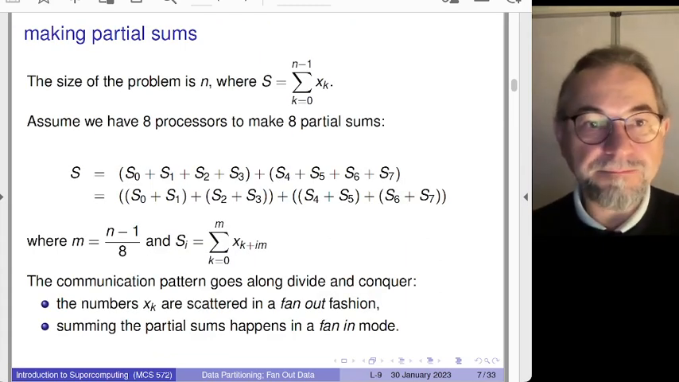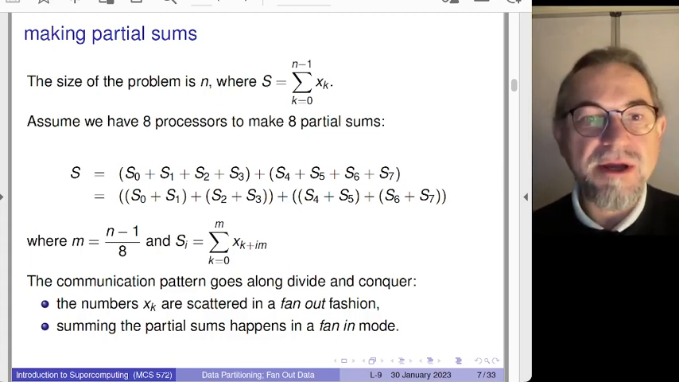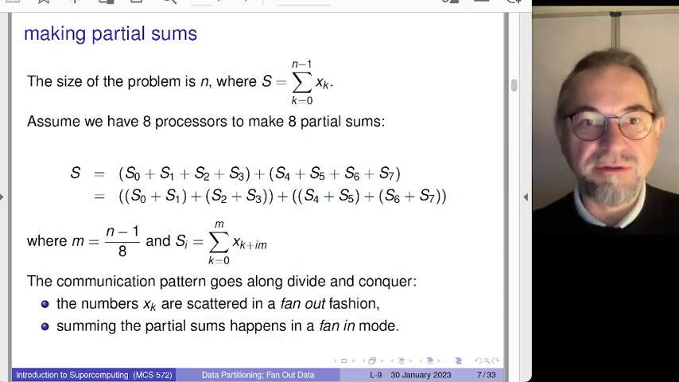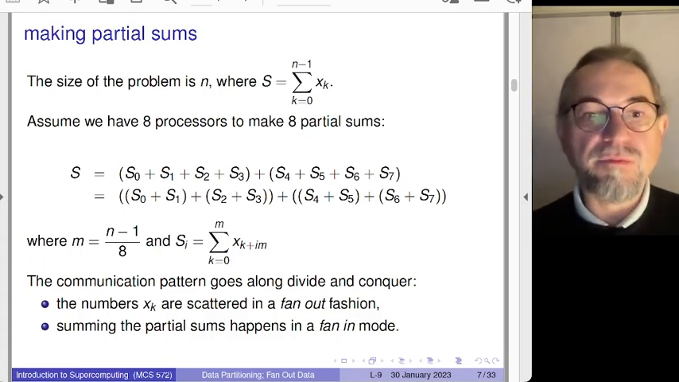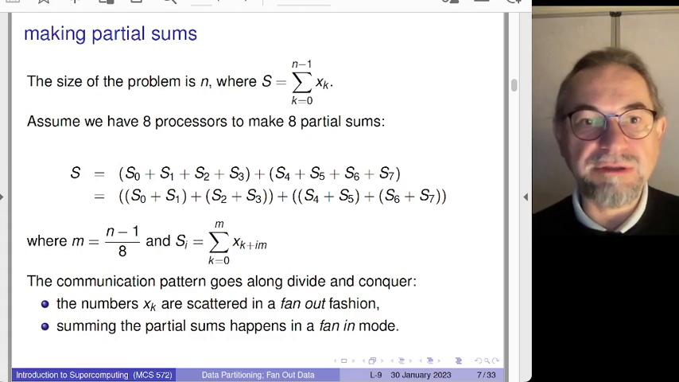Okay, typically we have more than 8 numbers to sum, but here is an example of how you can chunk a very huge sequence, so n numbers, and how one can distribute them among the processors. And here is where the scatter comes in.